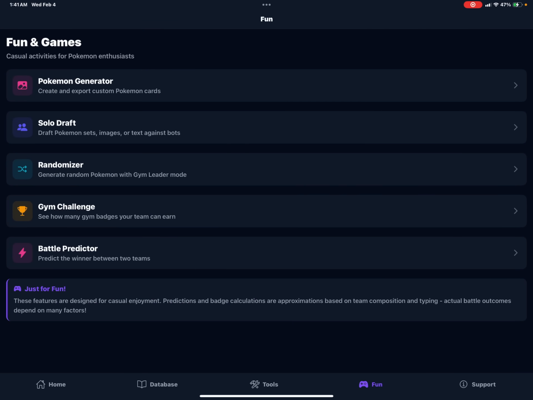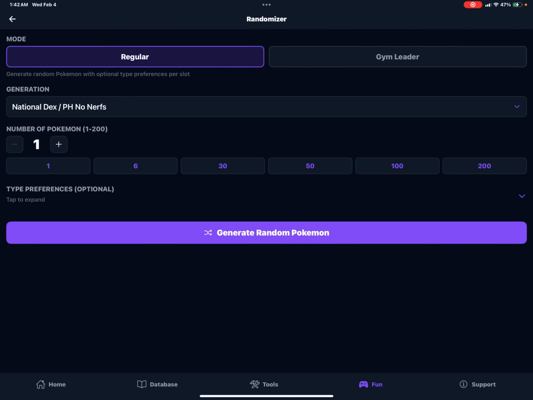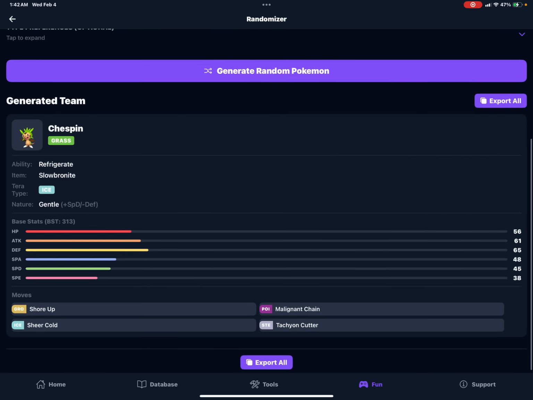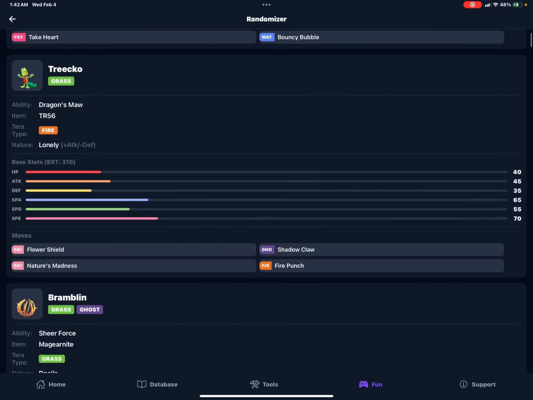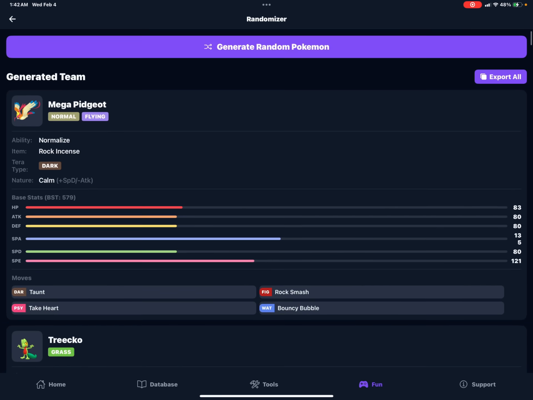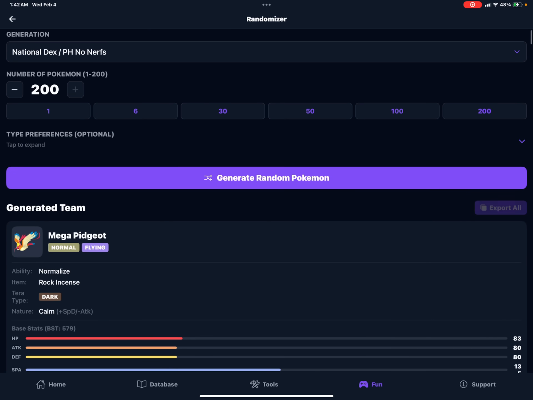We're going to try to, for the sake of time, go a little bit faster. I want to direct your attention under Fun and Games to Randomizer. This is really cool. You can have a random Pokemon generated with whatever generation you want. So we're going to just keep it to No Nerfs. You can generate a random Pokemon, and it'll give you the random breakdown of that Pokemon. Let's go to 200 here and generate 200 random Pokemon. It does take a little bit, but you can see here that 200 Pokemon have been generated. We're going to go ahead and export all here.